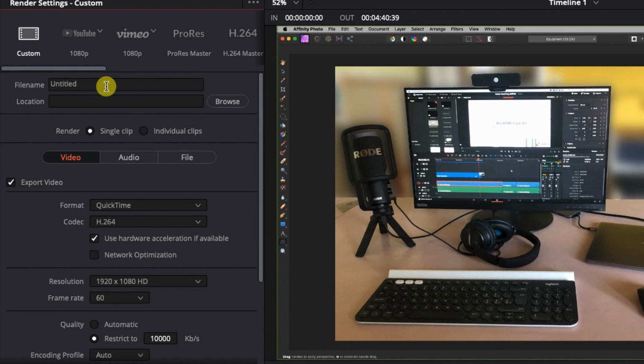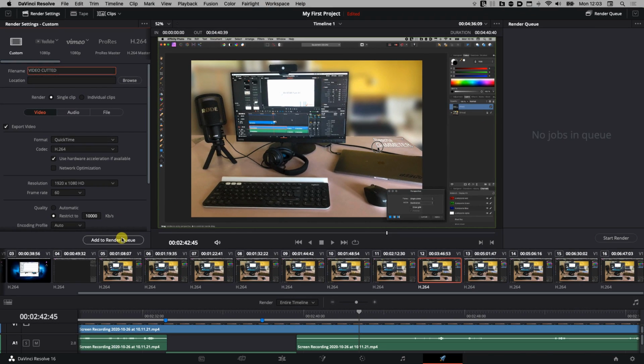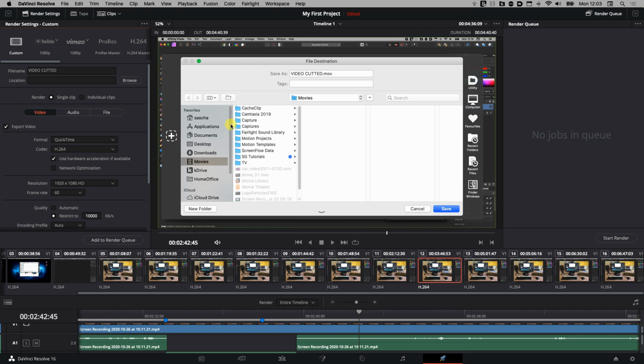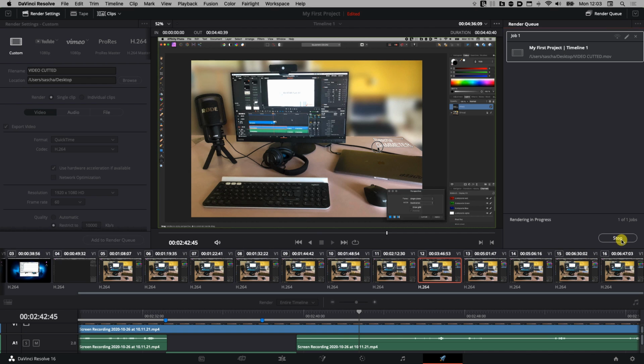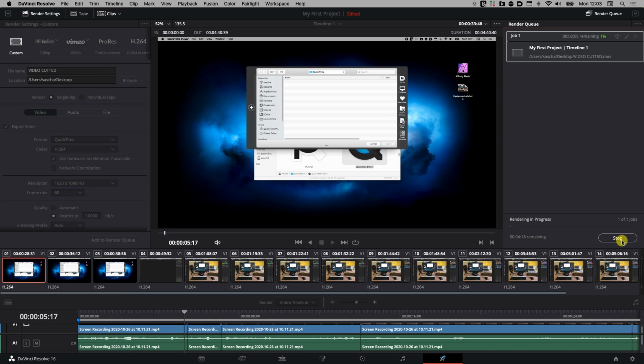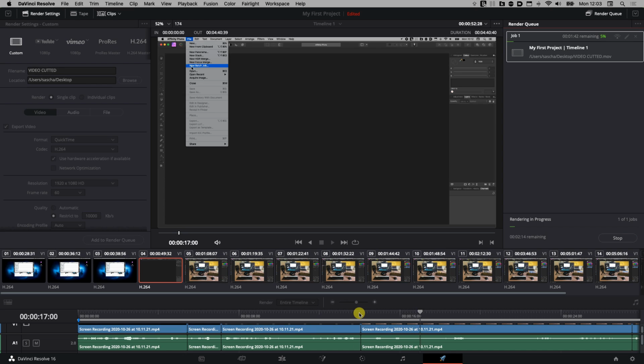So if you're happy with your settings, add to render queue. It asks you where you want to save it. I want to save it also to the desktop. Save it. And now it's already here. And you could click here, start render. It goes through your whole video, you see here. And now your file is written.